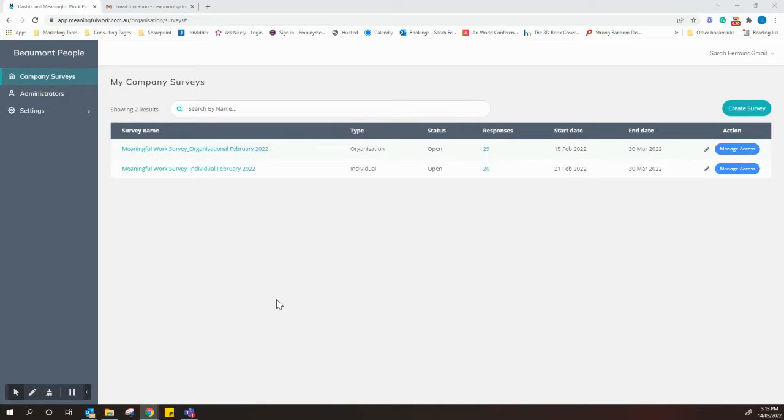If you have nothing listed, that's because you haven't yet created your surveys. But as you do, you will find them here. And there's also a search icon here. So as you have more and more surveys, and if you segment these between teams or locations or cohorts of individuals, you can also search them by name here.